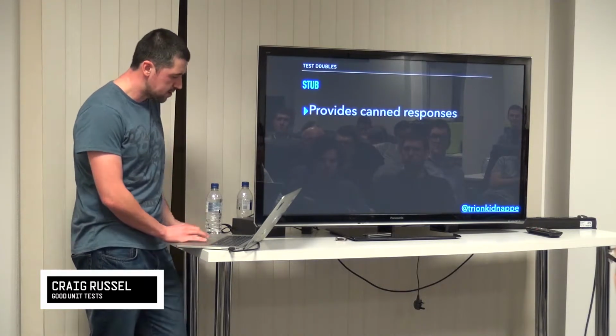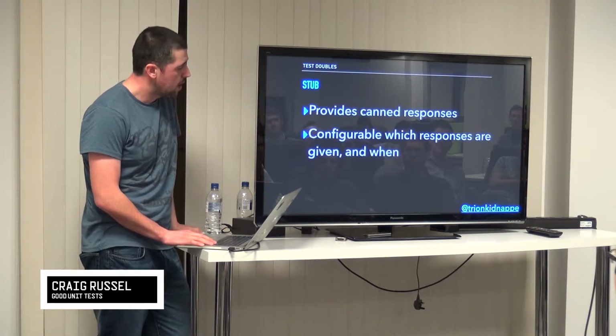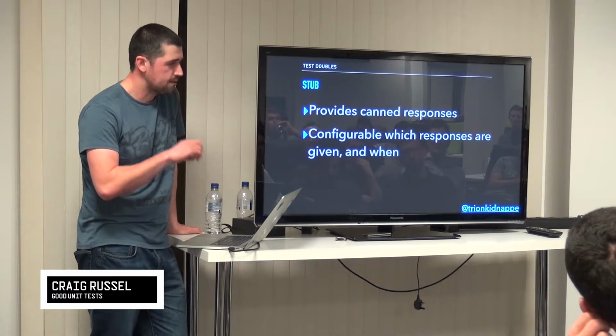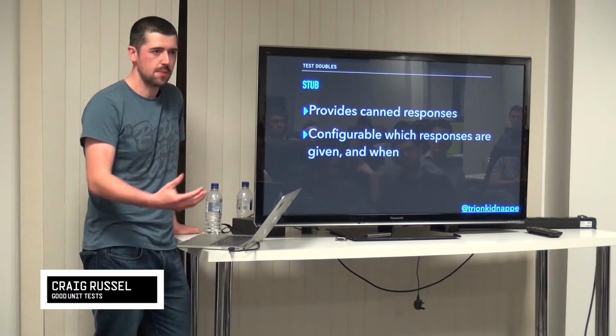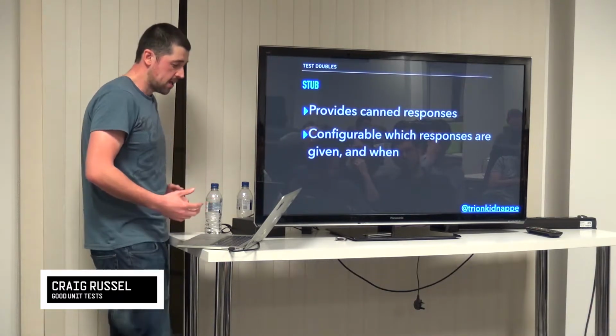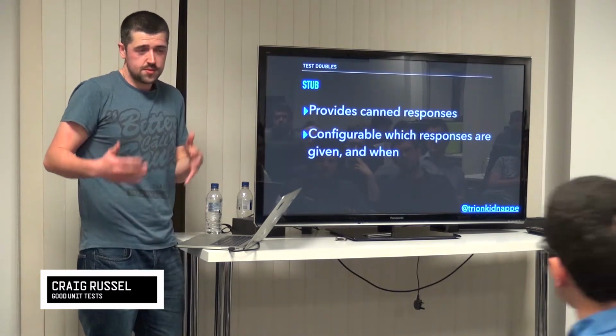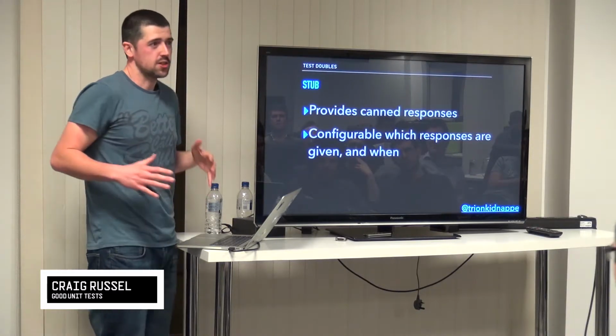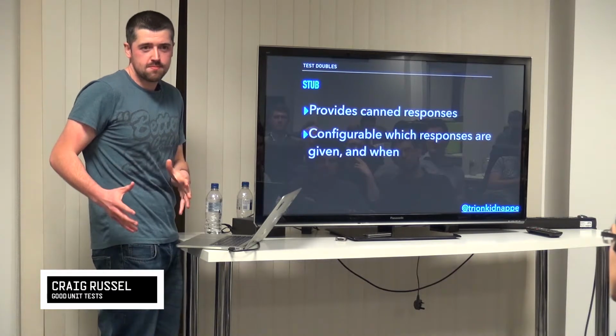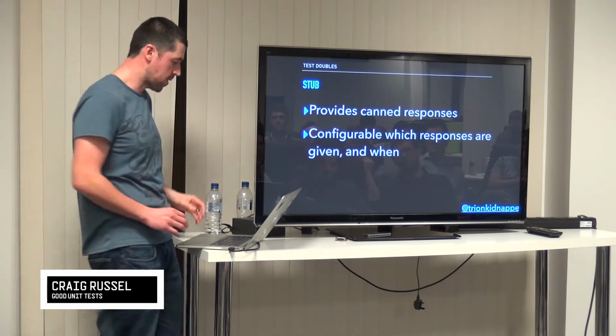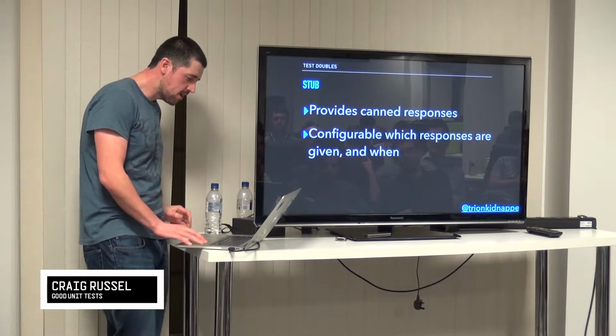That could be really useful in a lot of scenarios, so we'll demonstrate that. And the other part of the stub is that you can configure when these hard-coded responses are relayed back to you. So I could say, not only do I want you to say my t-shirt is red, but I only want you to say it's red when I'm standing on one foot. I can make it conditional as well, which is also really useful.